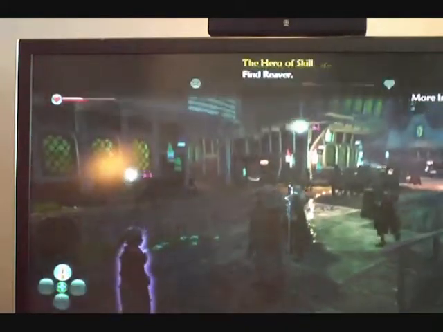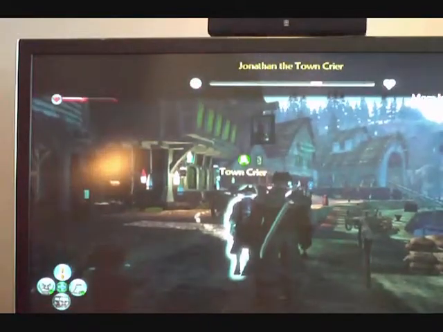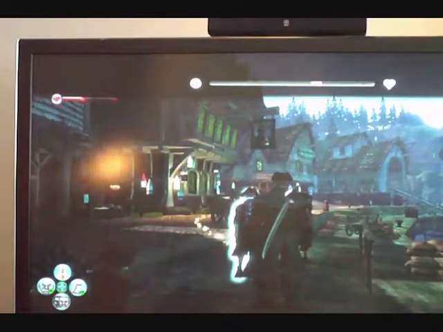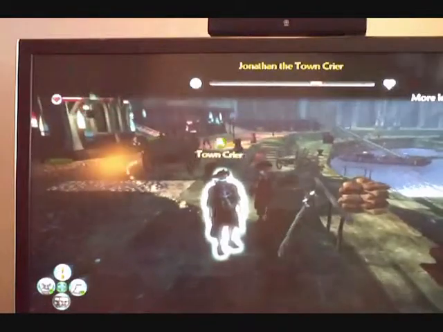Oh, look, and here's somebody else. The town crier. The town crier, what does he like? Well, you know what? I can figure it out. He likes appearance. He likes the Bloodstone Mansion, Hobbs Water. If I gave him some Hobbs Water, he would think favorably of me. But it doesn't say anything about his emotes. Oh, here we go. Aggressive, gay, raunchy, and randy. So I could do things based on his ideas.